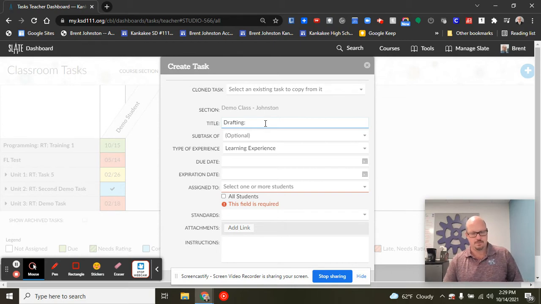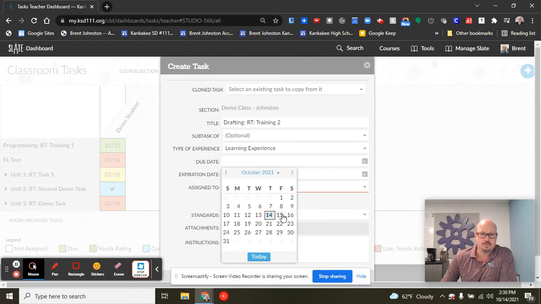You have to say whether it's rateable or supporting. A rateable task should only be used if you have competencies. These are not for skills. And then say what the actual task is. You can use a subtask if that's how you set up your gradebook. The due date, I'm going to choose the 15th.